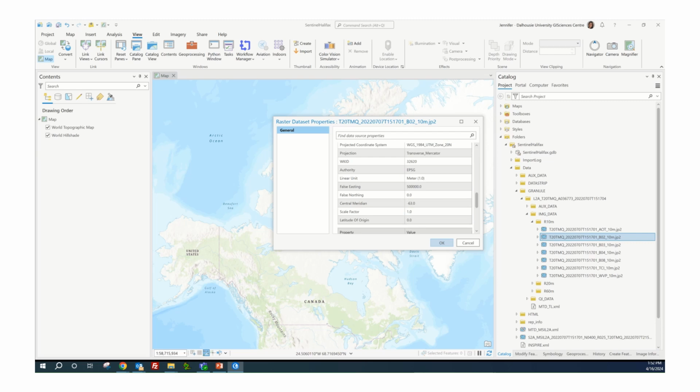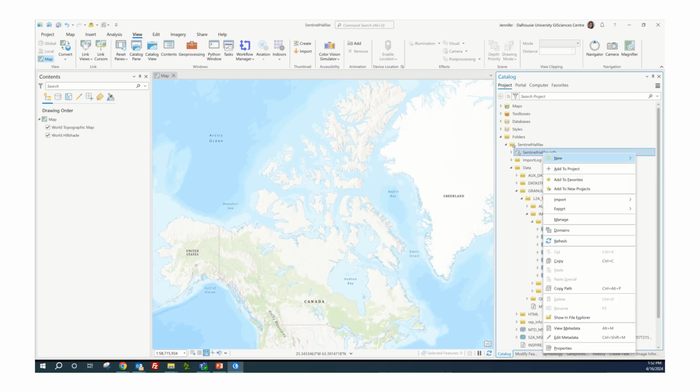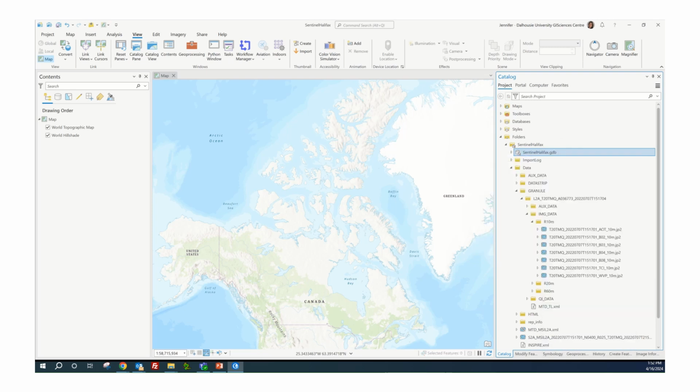I'm going to click OK. And now I'm going to create a new empty Mosaic dataset. To do this, I'm going to go into my home geodatabase. So you can see there's my home geodatabase, and it's got the little icon indicating it is the home geodatabase. I'm going to right click on it. I'm going to go to New, and I'm going to pick Mosaic Dataset.